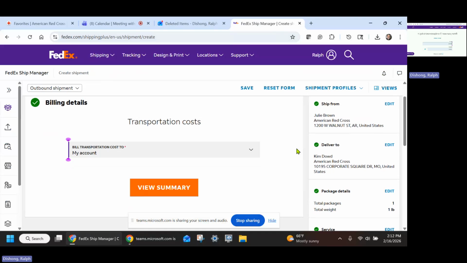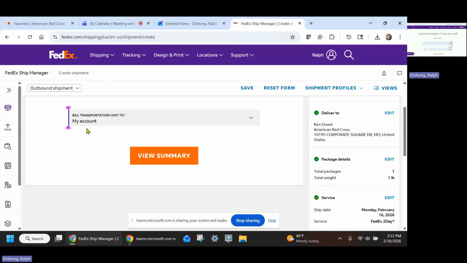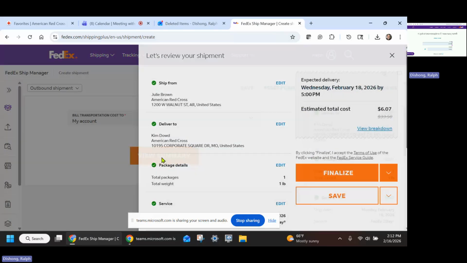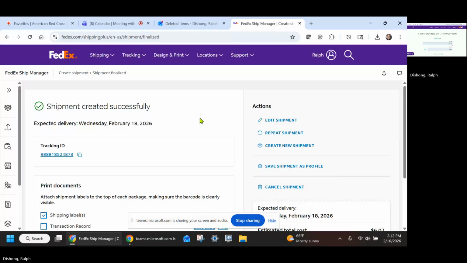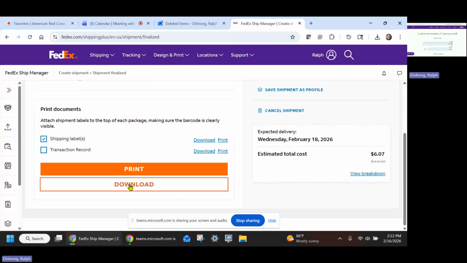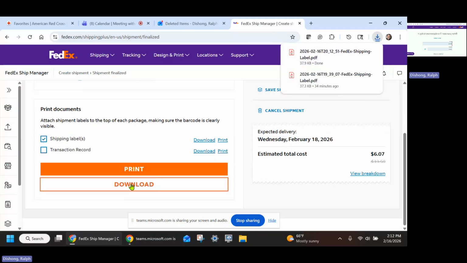And then this goes into the summary, and this is always staged just like that. My account, don't ever change that. Hit the view summary, and this gives you the whole picture: who, from, where, what, when, and how much. At that point, it's all good. Hit finalize. That's going to put this thing together. And from here, we just hit download. Now that label's downloaded to my computer.